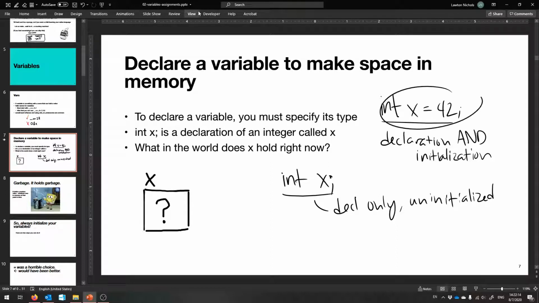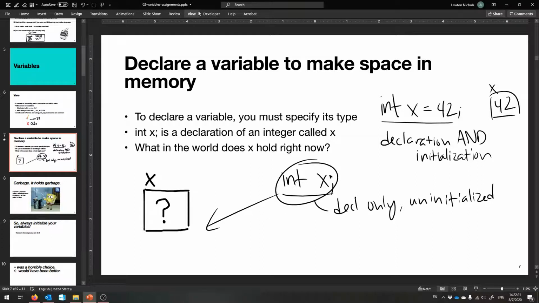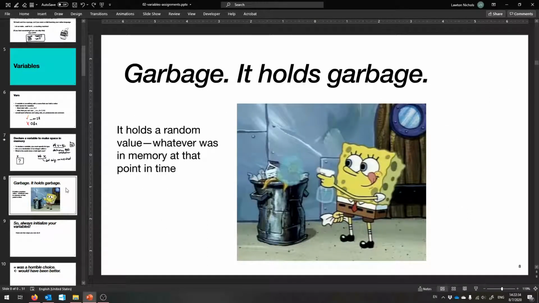Whereas this line will make a box in memory called x and have it hold 42, this line will make a box in memory and have it hold what? What in the world will it hold when it's not initialized just yet? Will it hold a special value, like 0? Well, the answer is, it holds complete garbage. It holds whatever was in memory at the time that you asked C++ to make it for you. So in essence, it's going to be a random value. You might get a nice-looking random value, but you cannot depend on that. All right? So let me show you that.